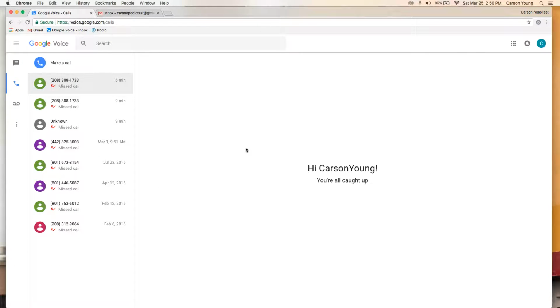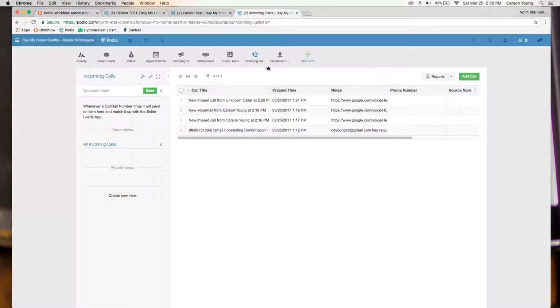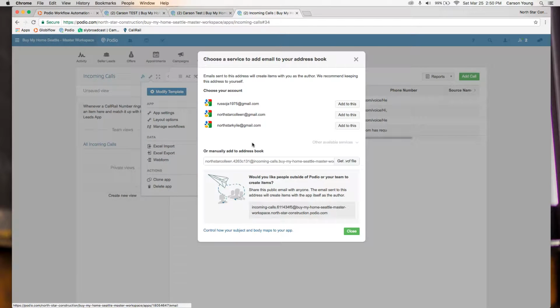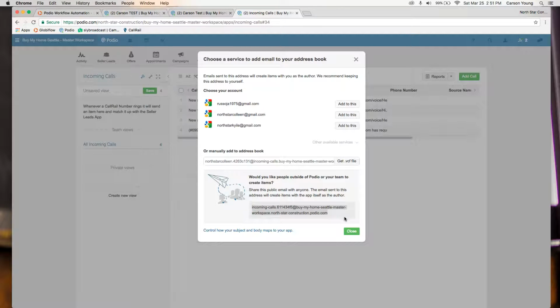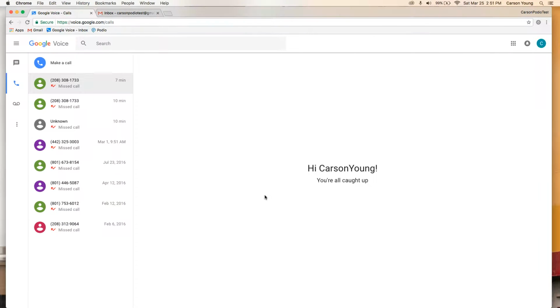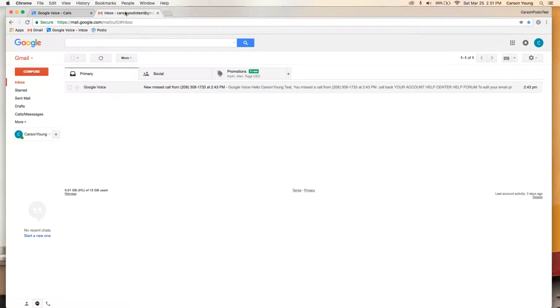So what I want to show you here is simply how to connect that if I get calls to this particular Google Voice number, I want it showing up in this particular Podio incoming calls app. The first step that I'm going to do here is get from within Podio the email to app option. I'm going to just grab the very bottom piece here, and I'm going to take that and use it over in my Gmail account.